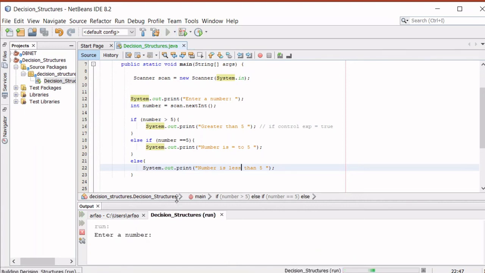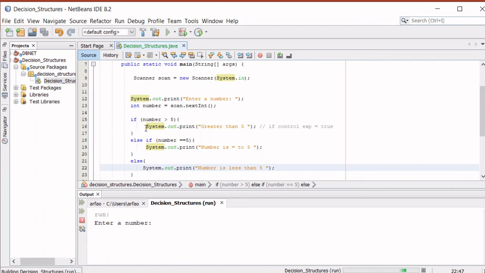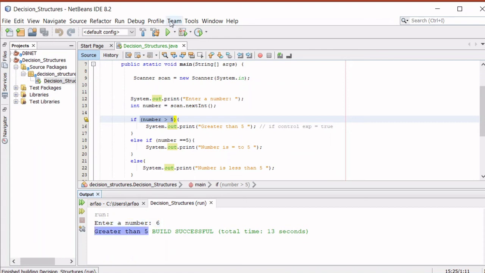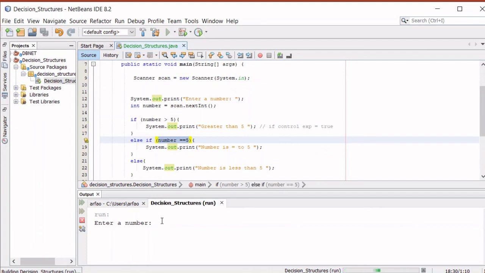All right, so let's give a value that's going to make it output this message. It means it's going to only make this condition true. Okay, so the value that makes that condition true is a value that is strictly greater than 5, for example, 6. And there you go. Now let's type a value that's going to make only this condition true and none of the other ones. The only value that's going to make that condition true is the number 5. And there you go, it says the number is equal to 5.